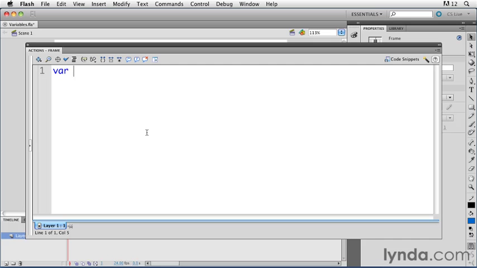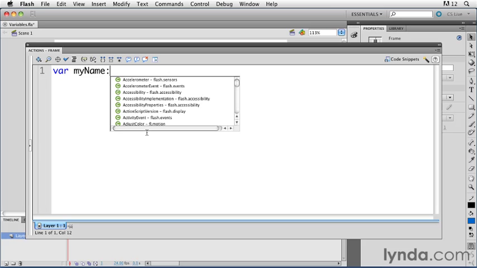After var, type a space, and then type the name of the variable. So just type my and then name with a capital N, no space. When you're naming a variable, you have to follow special rules. Don't start with a number, but you can use numbers as long as it doesn't start with a number. And don't use any spaces or special characters like exclamation point or @ symbol. After you type the name of the variable, you can type a colon to declare the variable data type.